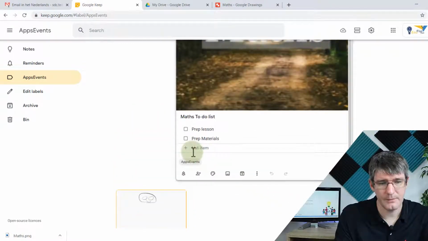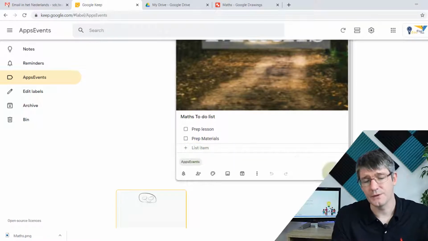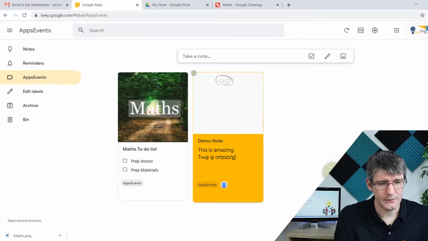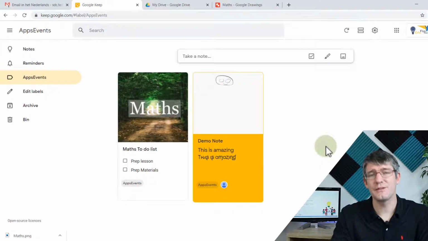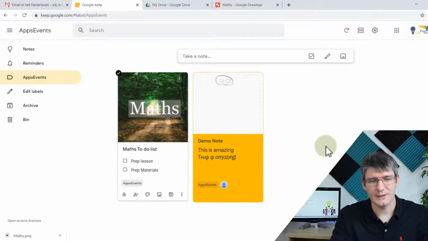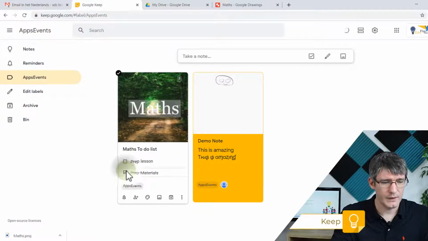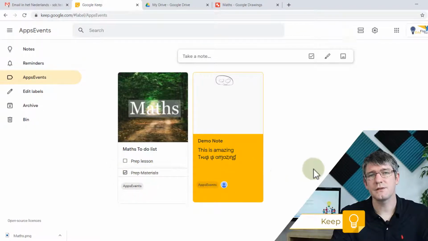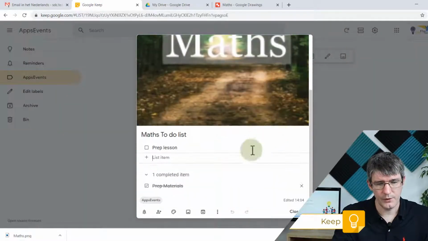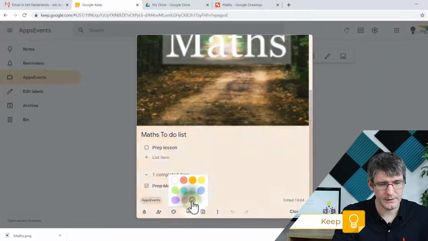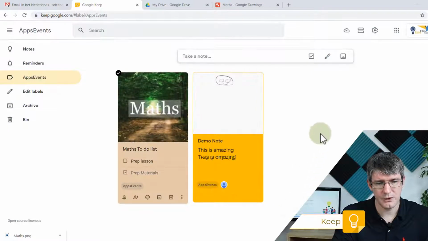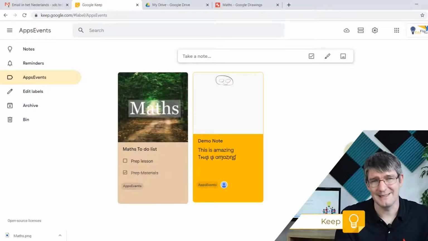Prep lessons, prep materials. We can even add multiple items. Let's go ahead and click on close. And now, because we've uploaded an image quickly made in Google Drawings, you will see that we have a maths to-do list with some different items on our to-do list. We can tick these off, and then it simply strikes through it so that we can see that we've completed this action. We can open our note again, maybe give it a background color so it blends in a bit more with that image. There we go. And our maths is done.